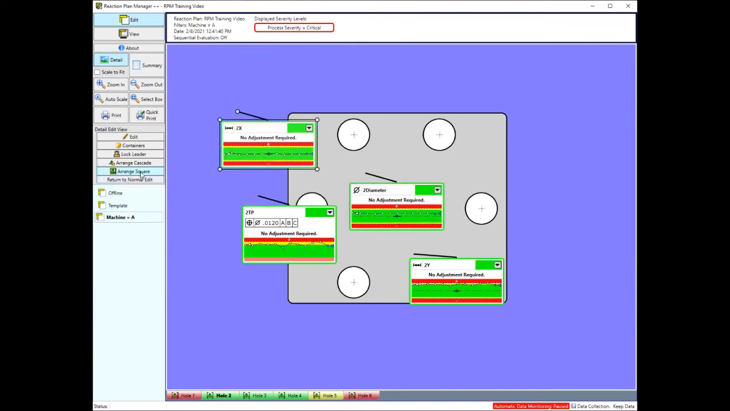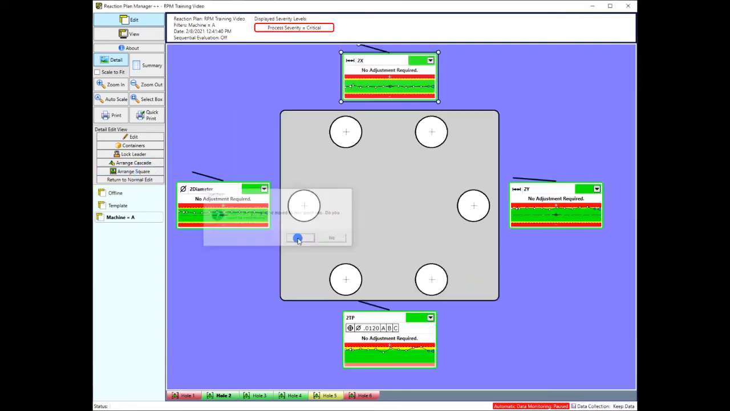Arrange square is another nice tool. If I arrange square, it will arrange the dimension items or the objects on the page around the image in an equally spaced way. Again, if I've got a lot of dimension items, this is a very useful tool because it spaces the page more evenly.